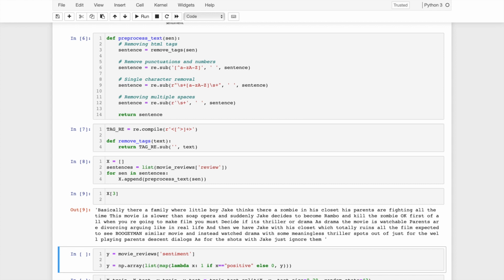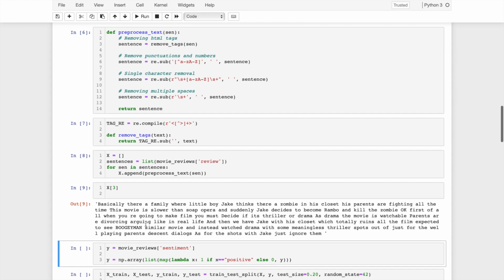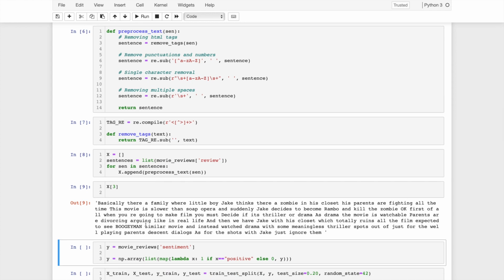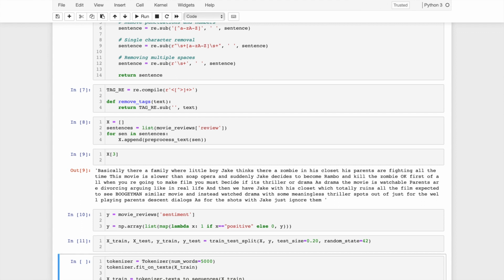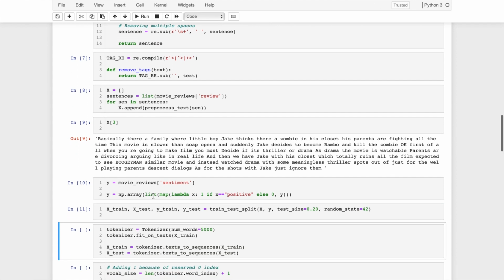We also need to convert our labels, positive and negative, to digits. So positive will be 1 and negative will be 0. This is what I'm doing. And first I'm training only a simple neural network. So let's first split the data, 80-20%.